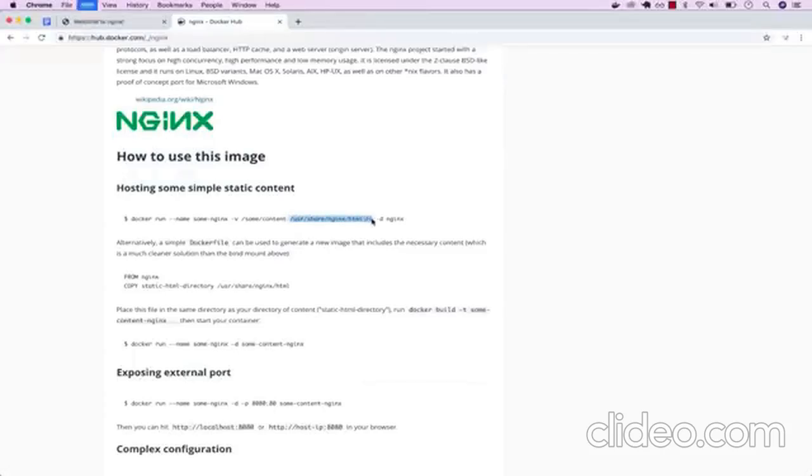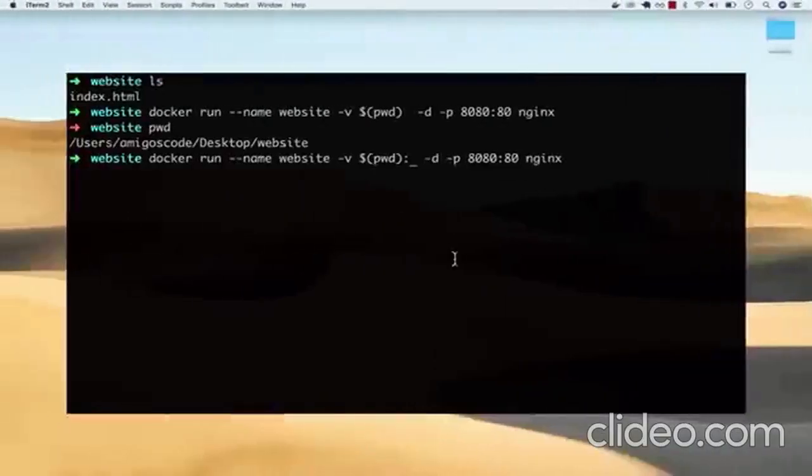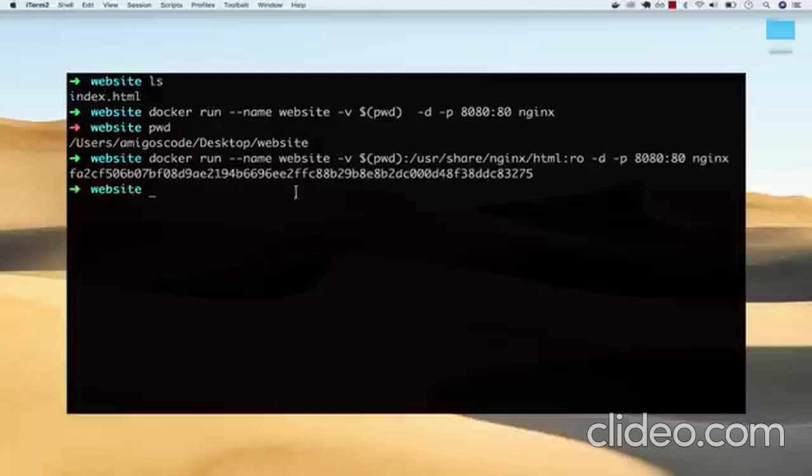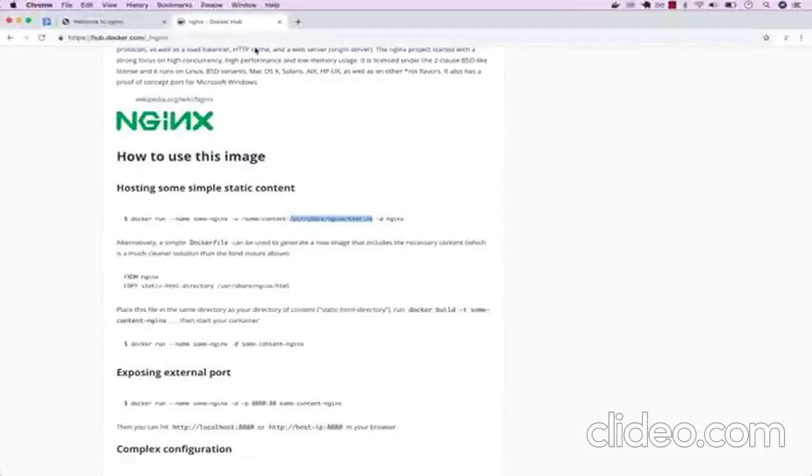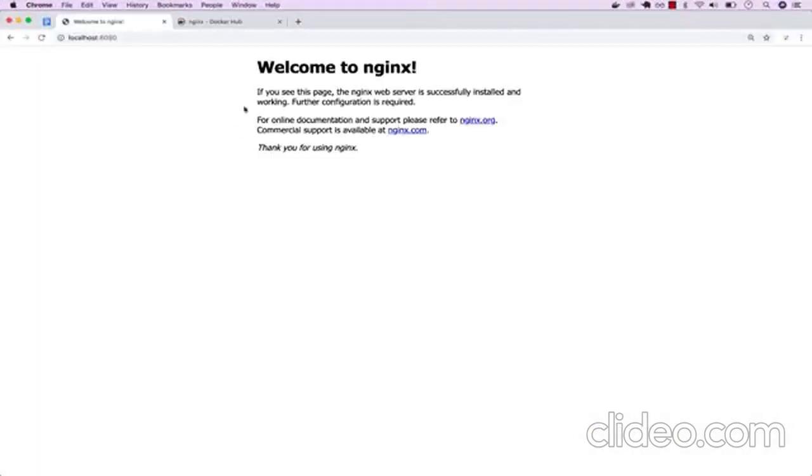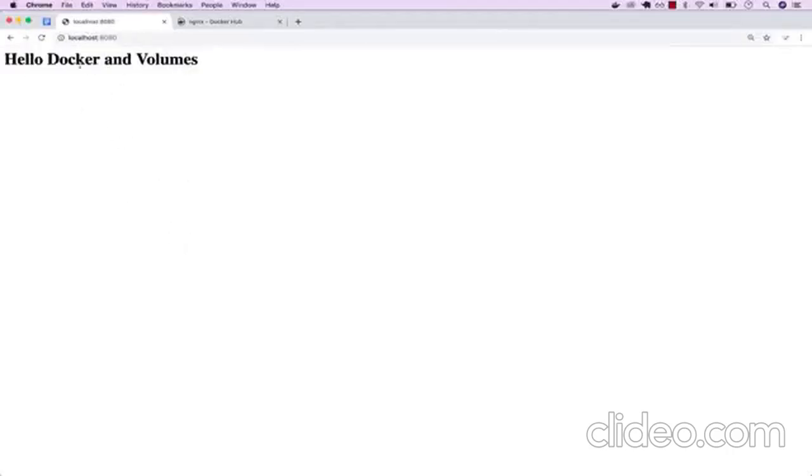So grab everything and then go back and then paste that in. And there we go. So now let's go ahead and press enter. And there we go. You can see that we have started a container. And if I now go to my web browser, remember before we had this welcome page, which was the default presented by nginx. Now if I refresh, you can see that we are serving our index.html.